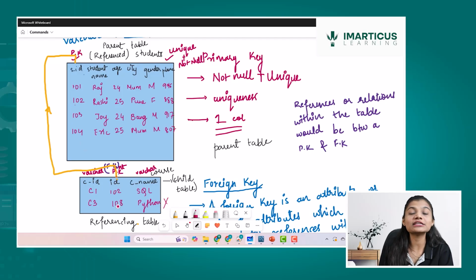108 as an ID is not there. Obviously 108 ID is not there. How come that student is doing a course? It could not be possible. And when you try to enter this entry, it's not going to show any outcome. It is definitely going to show an error. Why? Because the entry of the child table is not matching with the parent table. This is a major importance of references or relations which are created between two tables with the help of a foreign key and a primary key.